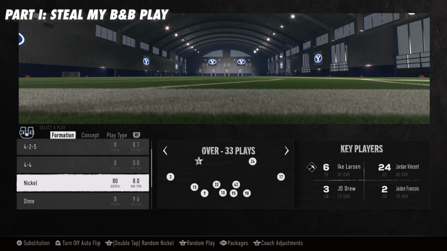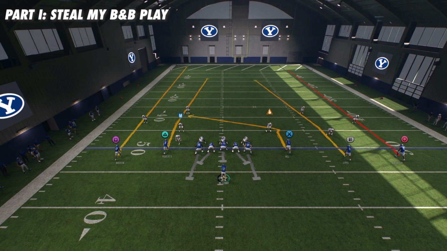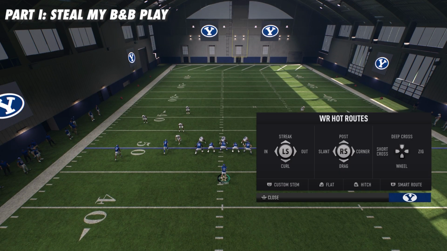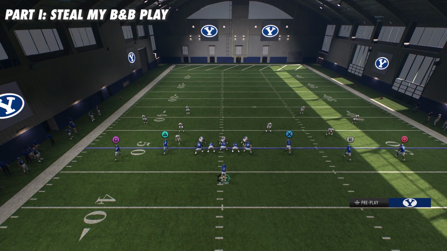I'm gonna show you guys my bread and butter play, and then I'm gonna show you how to create your own. Let me show you guys my bread and butter play. So I actually have two of them. The first one looks like this.